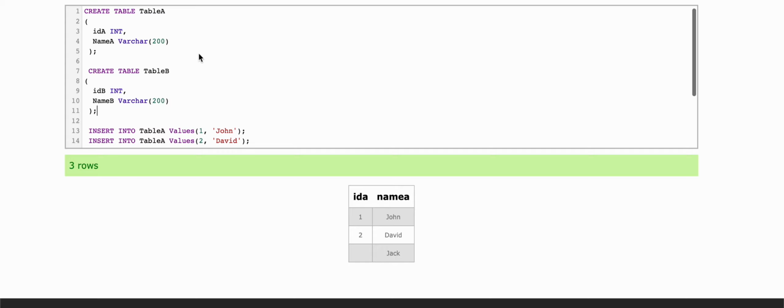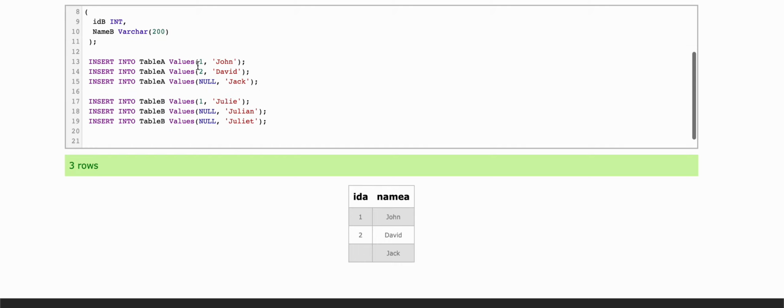So for the implementation, I have created two tables, table A with two columns, ID A and name A, and another table called table B, with columns ID B and name B. Before I join these two tables, I have to insert some random values. In table A, I'm inserting 1 comma John, 2 comma David, and in the third instance I am inserting a null value in the ID A column. And in table B, I'm inserting 1 comma Julie, null comma Julian, and null comma Juliet. These are just random values, but the only thing I'm specifically inserting here is the null values.